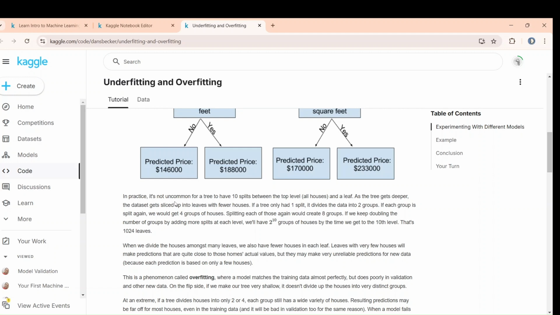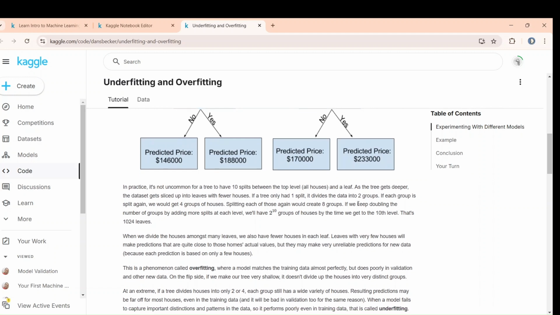Too many splits can be a problem. Too small a number of splits can also be a problem. It's not uncommon for a tree to have 10 splits between the top level and a leaf. It depends on how many criteria you have, how many input features you have. Depending on that, your tree may have many splits. That is known as the depth of a tree, and by changing these things, you can improve the accuracy.